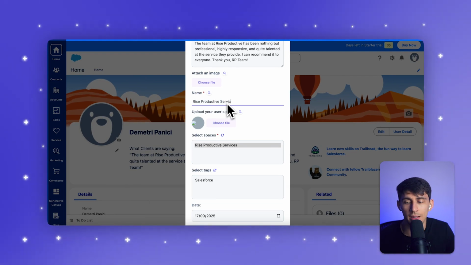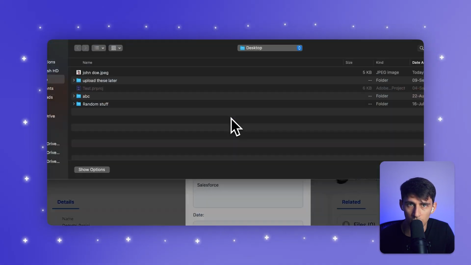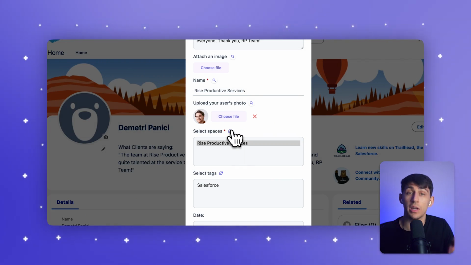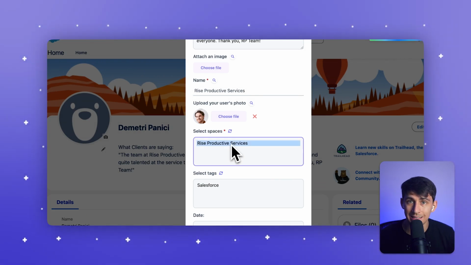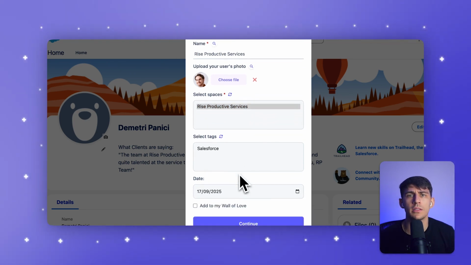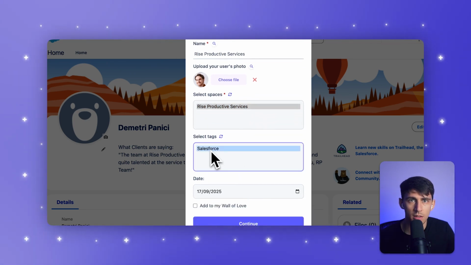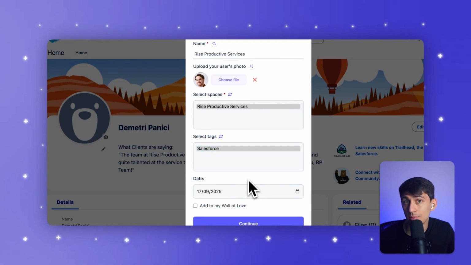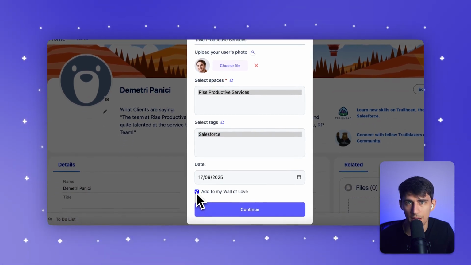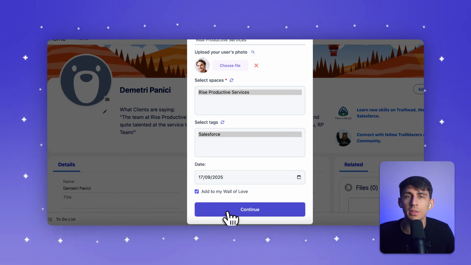So we're almost done. In the spaces selection field, refresh this with a reload. And then when the list appears, select your space page, that Rise Productive one from earlier. In the select tags field we'll select Salesforce, and it's going to keep everything organized and automation ready. Finally, we're going to check mark the add to my wall of love box and then hit that sweet blue continue button at the bottom. When this final window appears, simply click add.